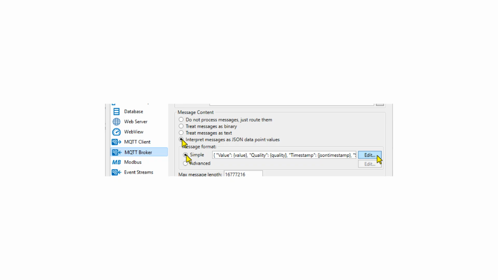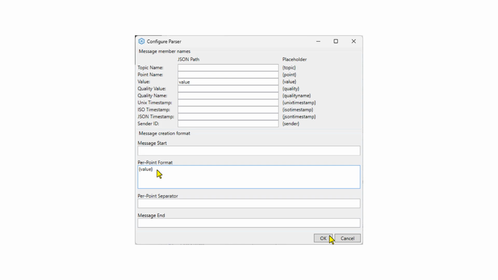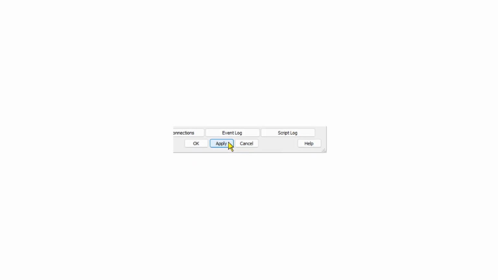Then click the Edit button. In the Configure Parser dialog window, delete all values in the per point format entry field and type open curly bracket, value, closed curly bracket. Click OK to close this window. Back in the main configuration, in Options, make sure Require Authentication and Use per Topic Permissions are not selected to reduce security requirements for now. See the documentation for enabling security later on. You can keep Mark Data as Not Connected selected. Leave all the other options at the default settings, and click Apply.